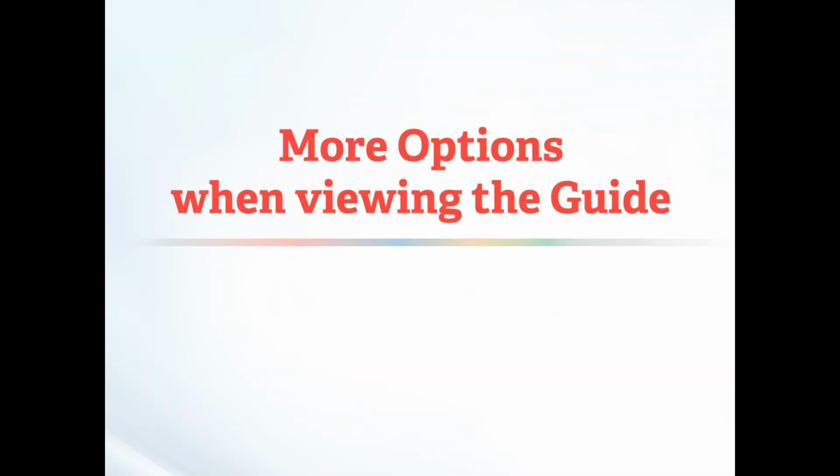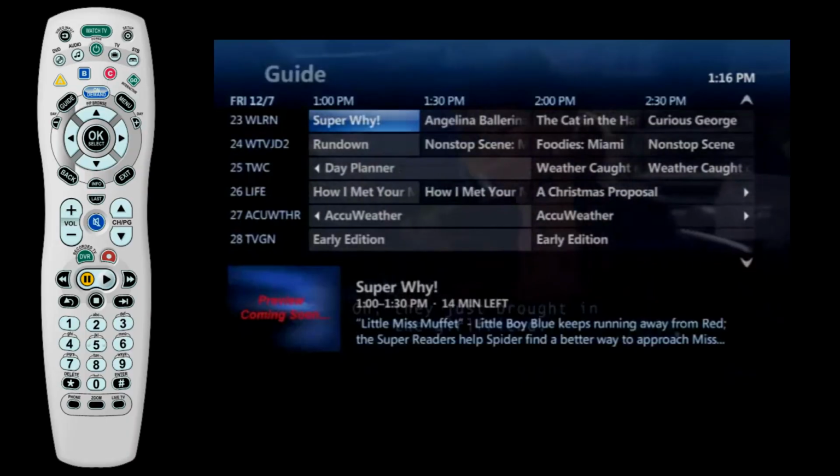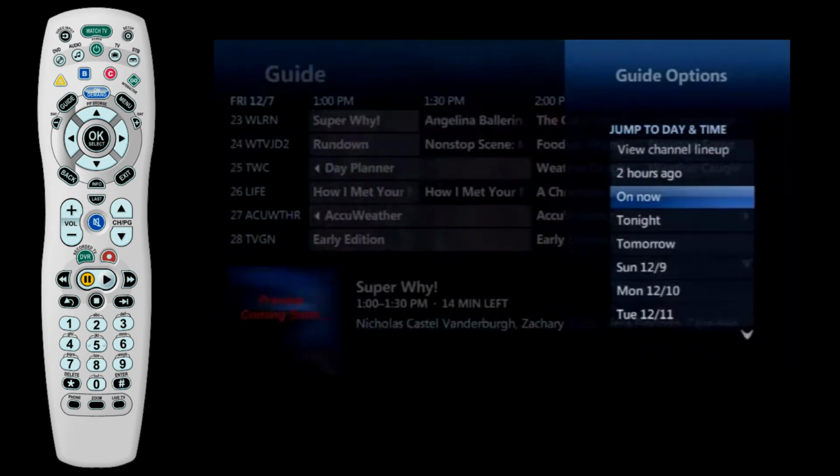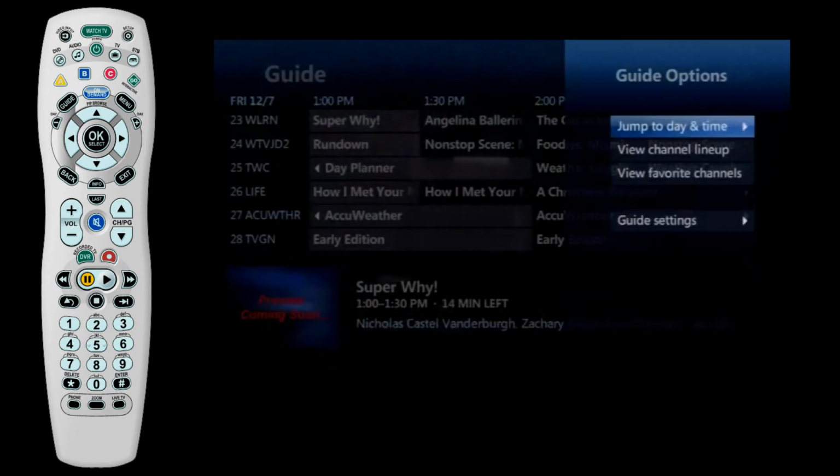More options when viewing the guide. When viewing the guide, push the pound button. The first option allows you to jump to other times in the guide, such as 2 hours ago, tonight, tomorrow, and up to 11 days of future content.